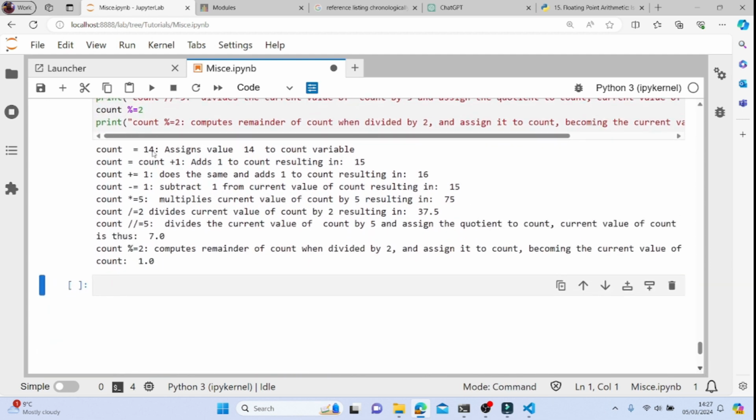So the initial value of count is 14. 1 is added to count, which makes it 15. Now 1 is added to count again, which makes it 16 with this shorthand form, and 1 is taken away from count, which makes it 15 with this shorthand form. Count is multiplied by 5, which is 15 times 5, which is 75, and count is divided by 2, which gives us 37.5. Count is divided by 5, and now the quotient is assigned to count.